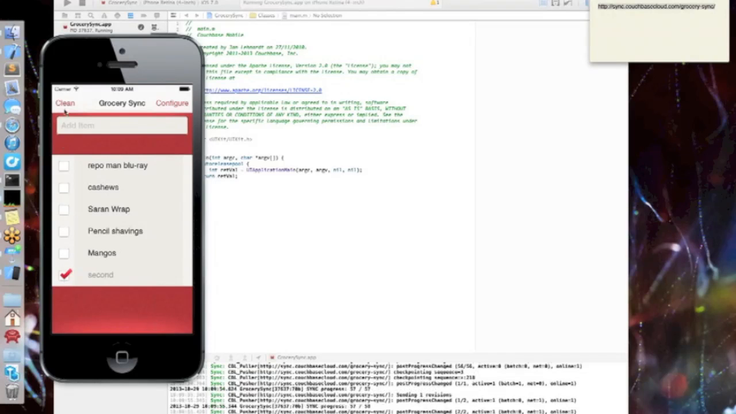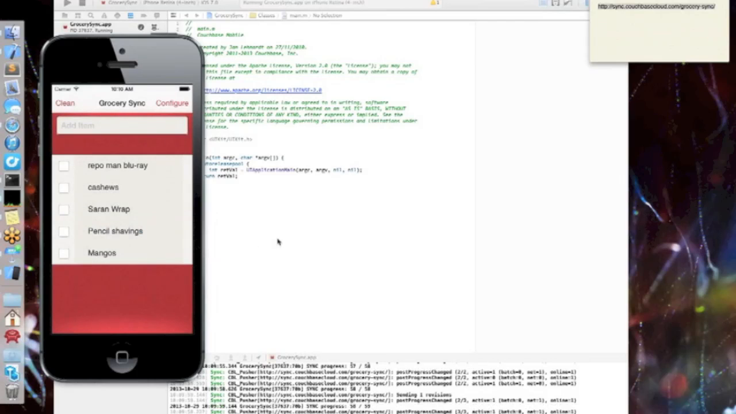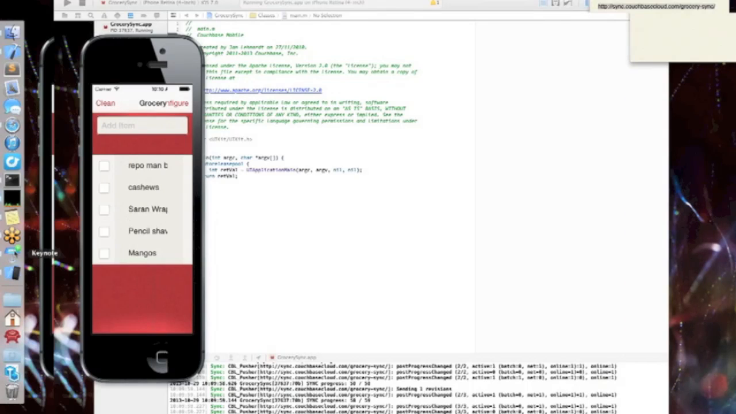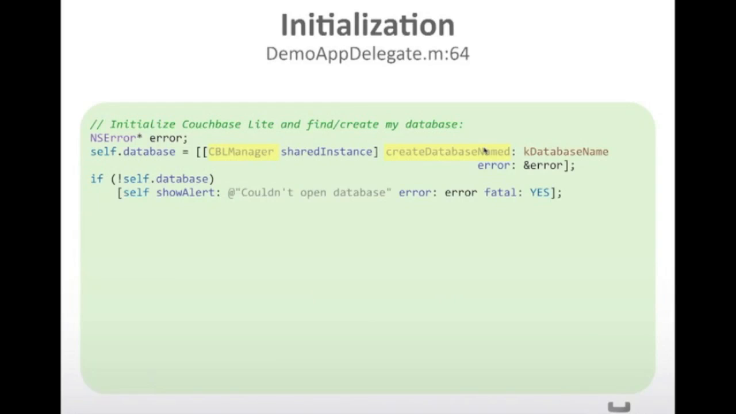I've pretty much shown all the functionality here, except I can check off an item, click clean. So yes, you can actually remove items as well. So I'm going to spend the rest of the time going to the relevant bits of the code, just showing them here on screen outside of the Xcode context, so we can make them big and readable, and I can highlight pieces of them. First part, of course, is initialization.